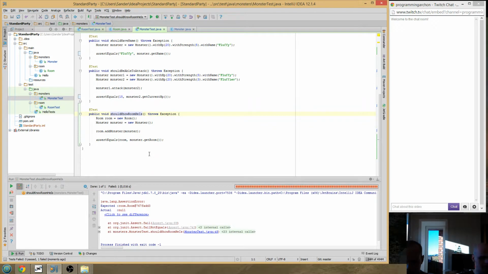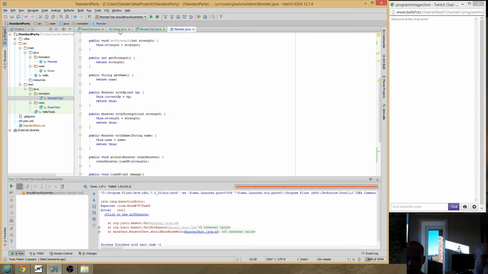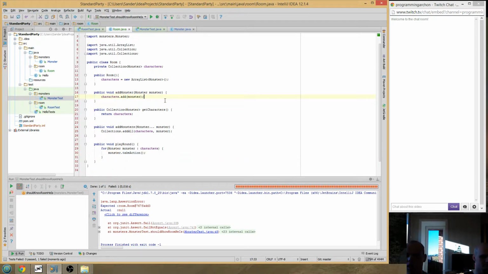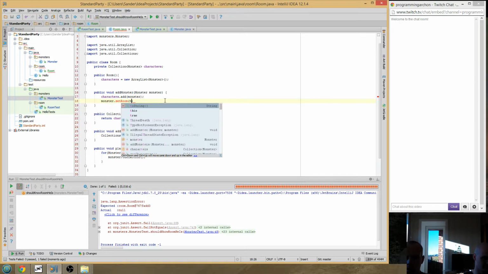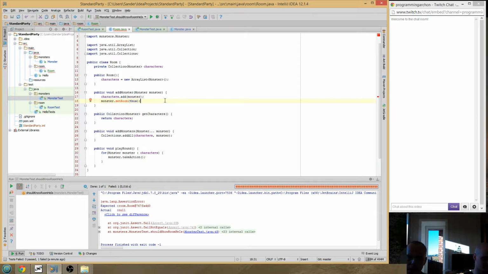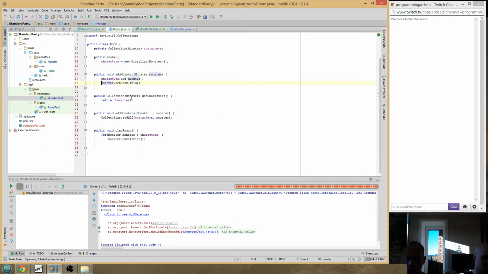Yep. No, it's a null value, but we have not assigned a room to the actual carrier. It's not a null pointer exception, but it's still a null value that is being asserted over there. So basically we just need to tell the room, when we add a monster, to set the room for it. Yes, so basically monster.setRoom and say that this is the room that he is in. Create setter. Awesome.